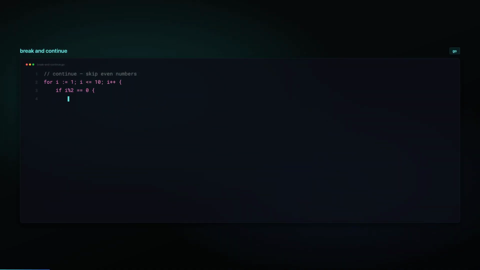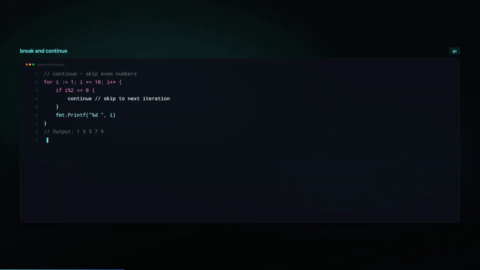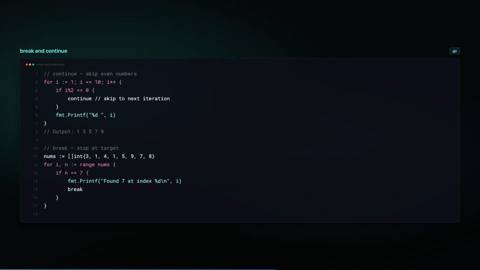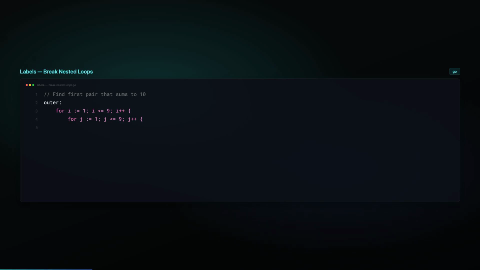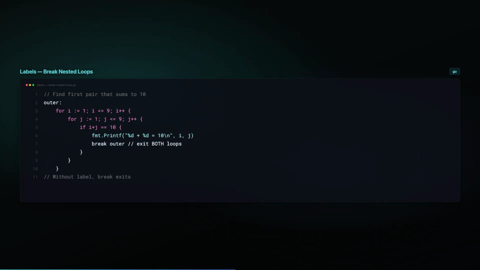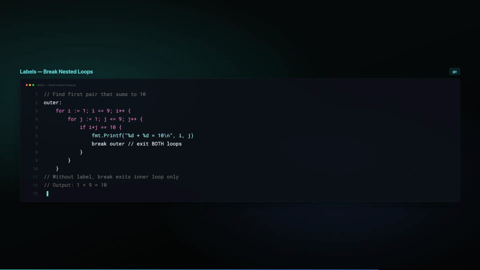Break exits the loop immediately. Continue skips to the next iteration. These work the same as in other languages. Use continue to skip certain values and break when you find what you need. Labels let you break out of nested loops. Define a label like outer: before the outer loop. Then use break outer to exit both loops at once. Without labels, break only exits the inner loop.